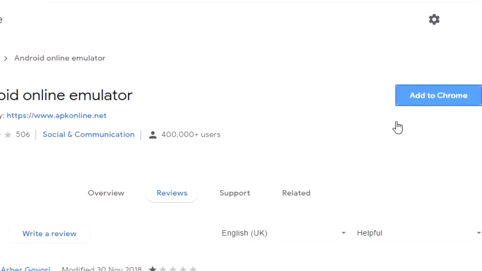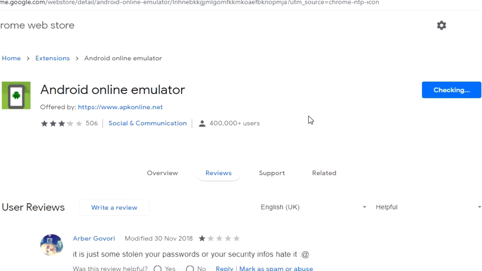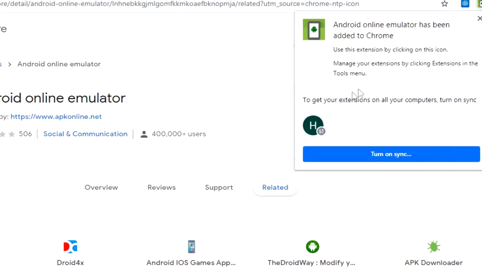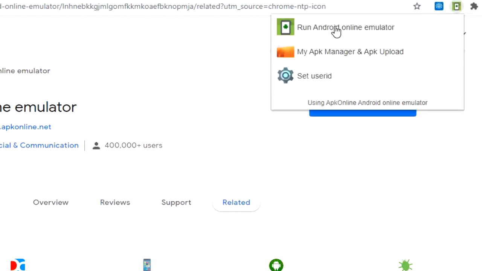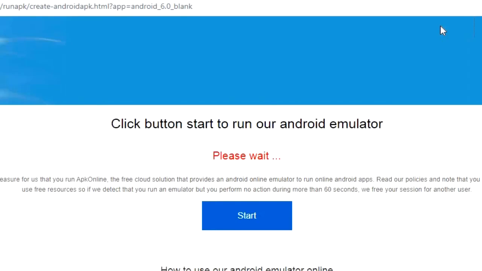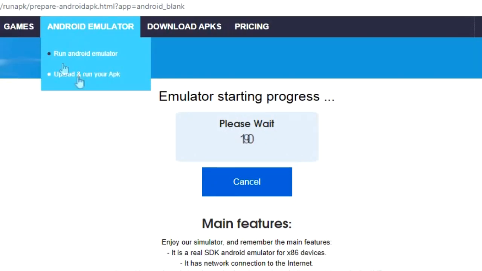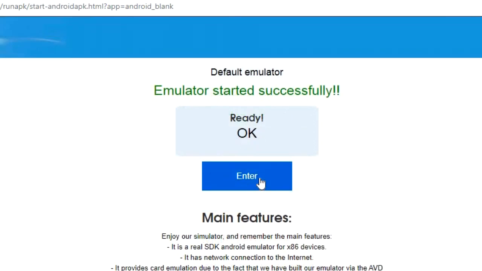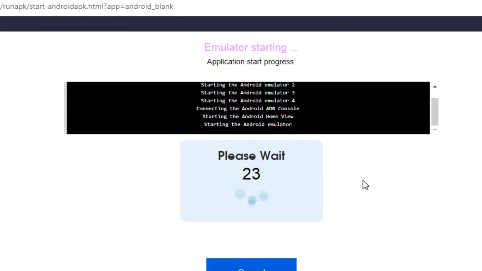After adding the extension to Chrome, you can see Android Online Emulator has installed and the icon is also visible. This emulator installation is very quick. Clicking on the Android Online Emulator icon, a new window has opened with the start button. Then it will tell you to wait nearly 30 seconds to 1 minute. Quick opening of the emulator may also depend upon internet speed and PC hardware. After waiting for a while, you can see that the Android emulator has opened.